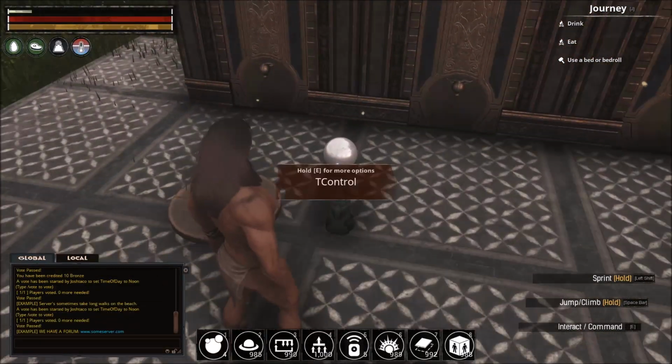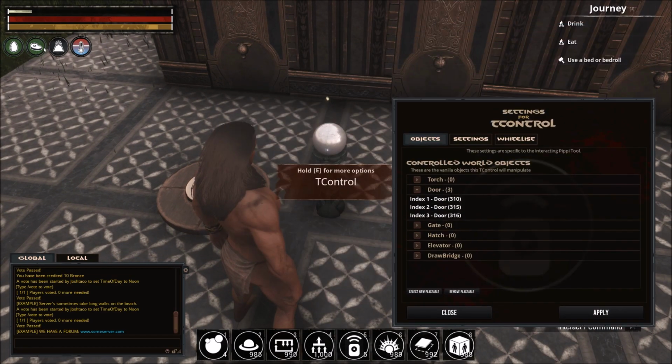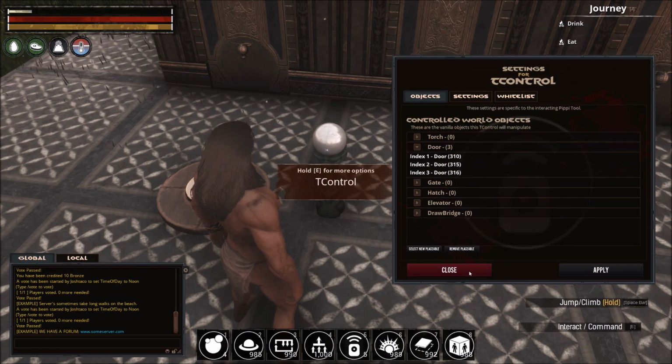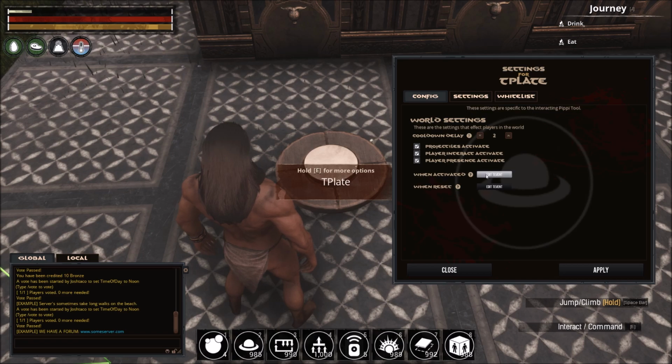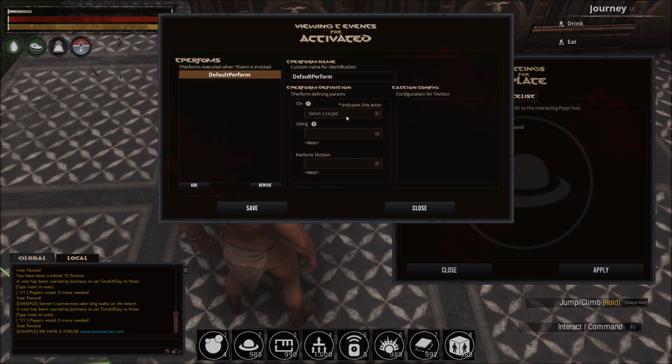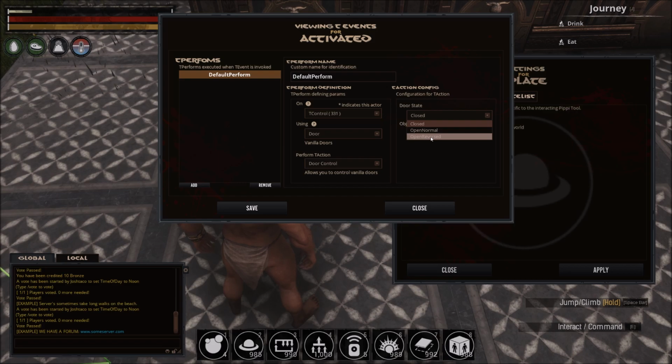Alright, so if we look at our TControl, we've got door 1, door 2, and door 3. If we look here, when activated, we can then add, select target, we want our TControl, we want the doors, and then we want door 1. By setting this to 0, it means all doors, but we only want to control the first door, and we want to open it. And now open normal or open reverse, sorry, depends on which way the door opens.